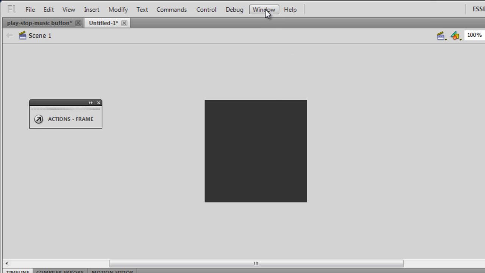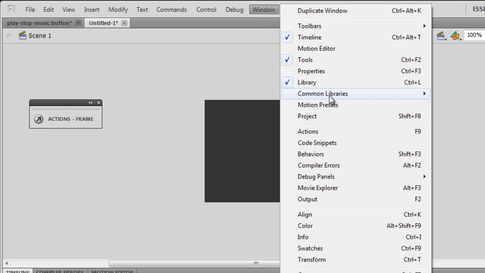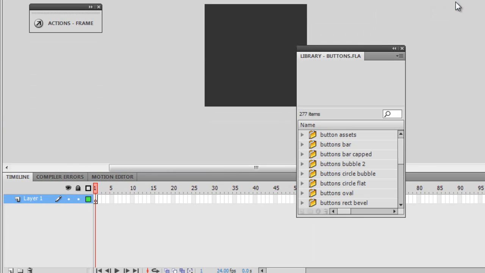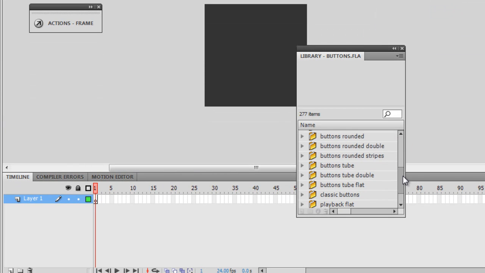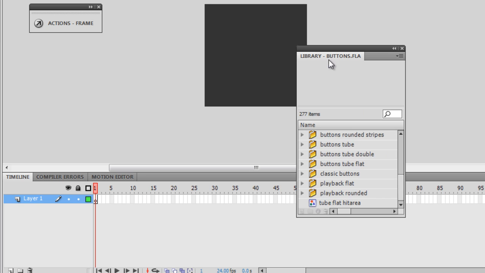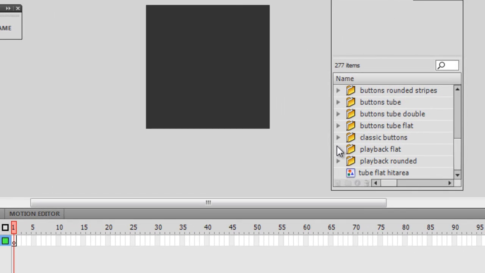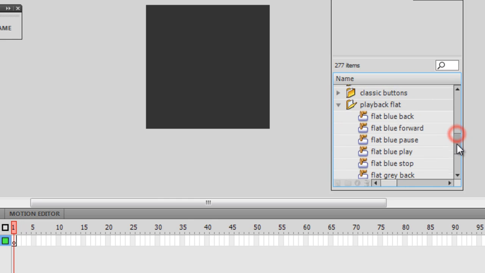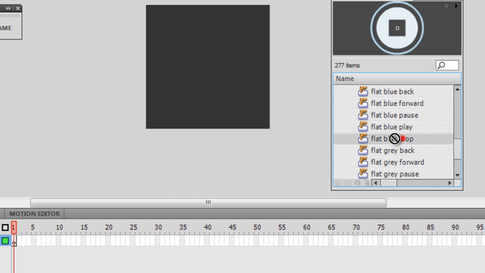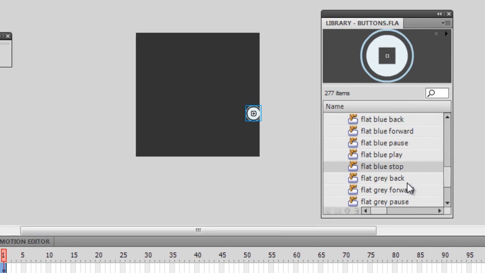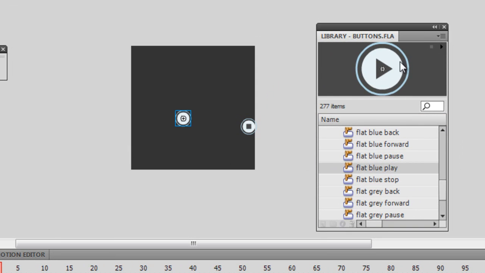And guys, next what I need to do is I need to get in the assets. The first asset that I'll get in from Window, Common Libraries, Buttons. Alright, I'll go down to the category which is playback flat, and then I'll pull out a play and a stop button. So here we have the stop button, and here we have the play button.